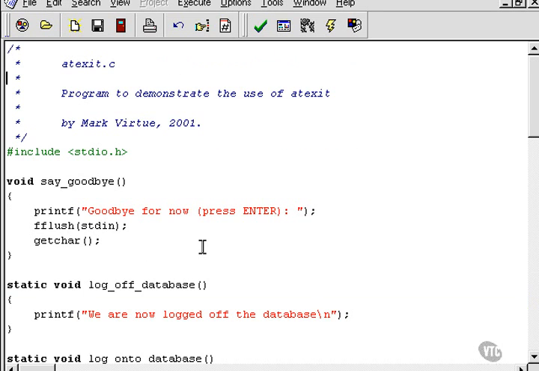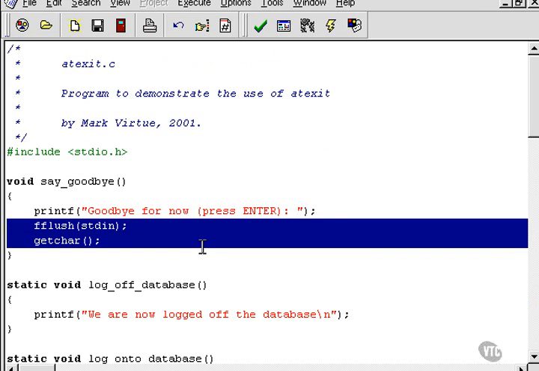Now what's the say goodbye? Remember that? The old flush and getchar that I always want to have at the end of the program. I've always been putting it there. You guys might not have needed to, but I've needed to.